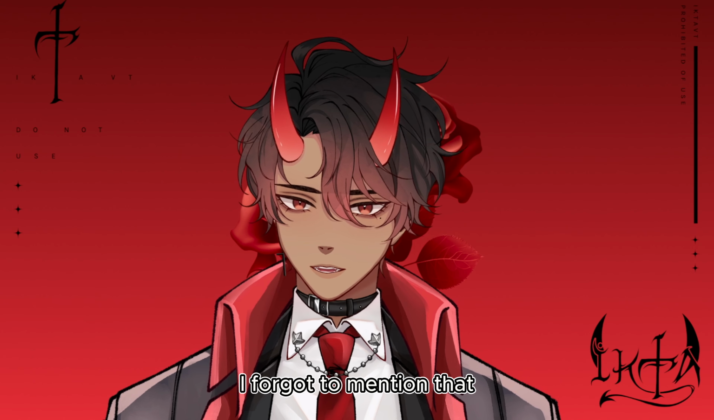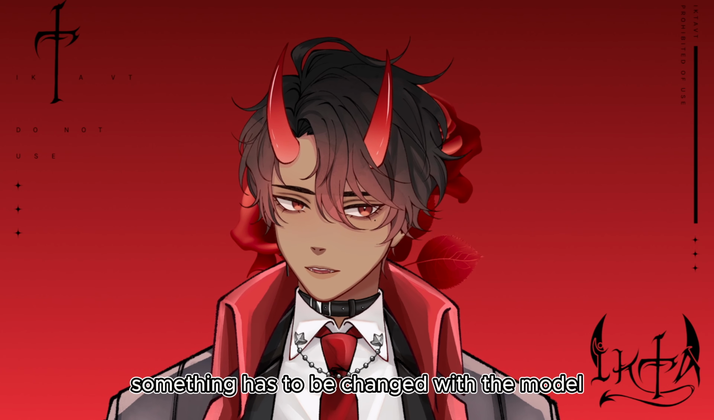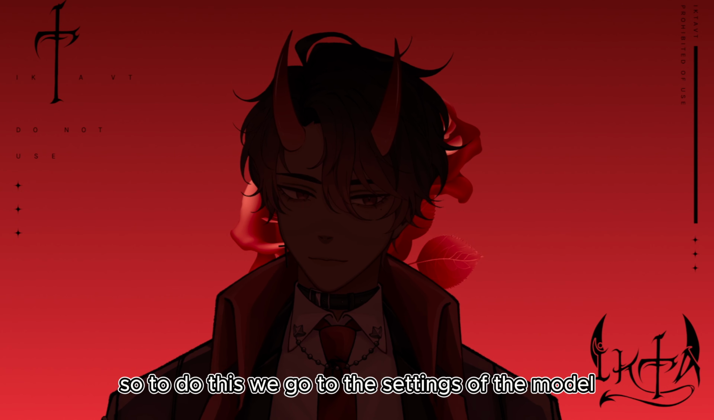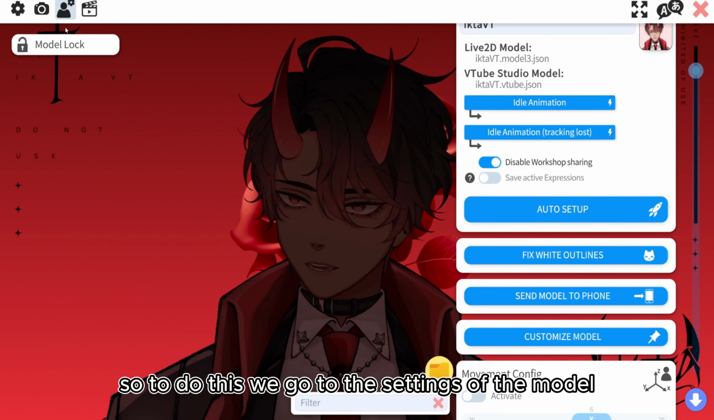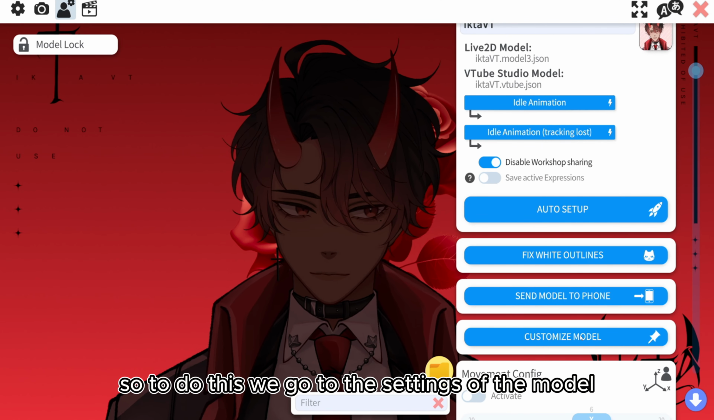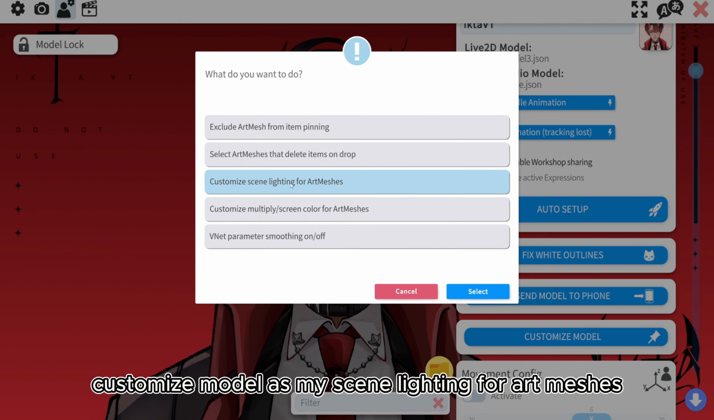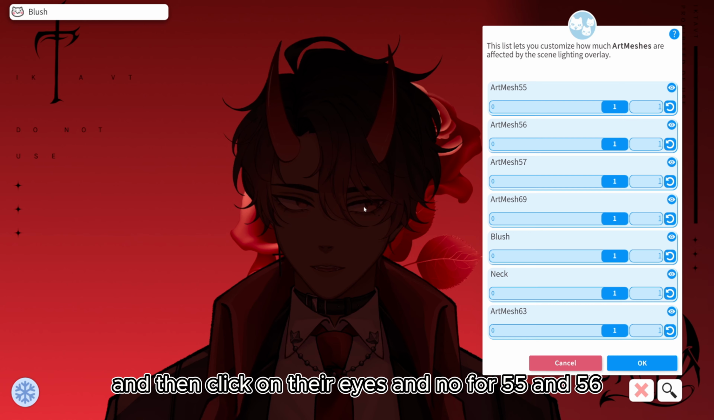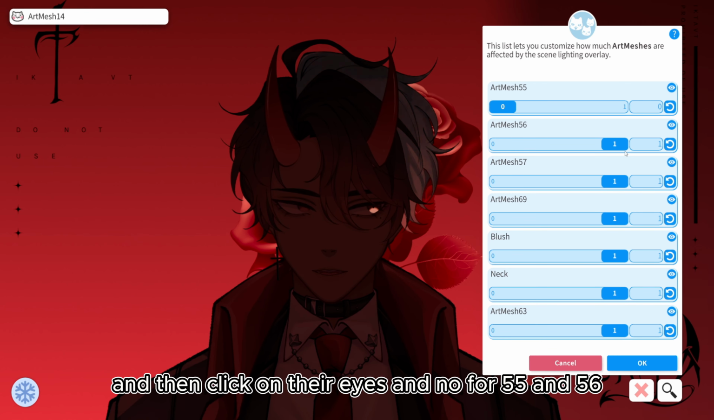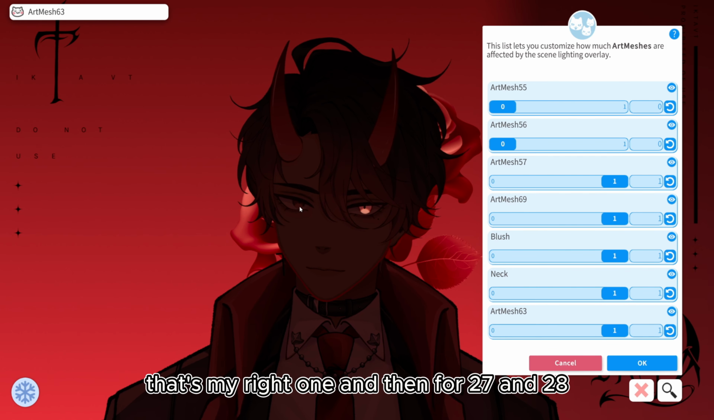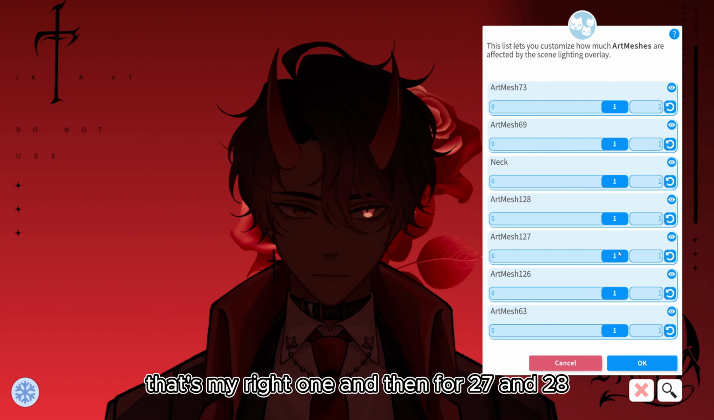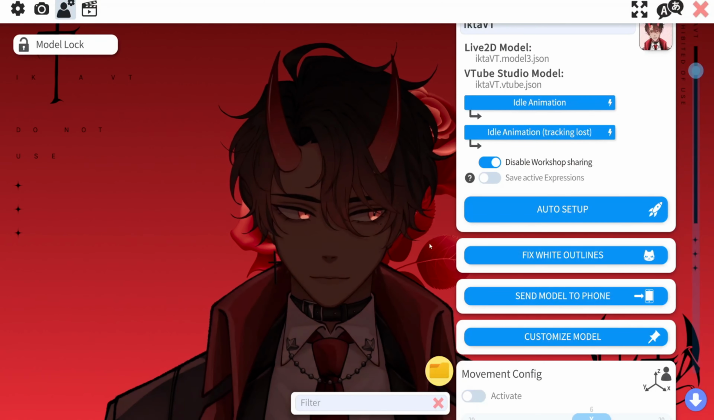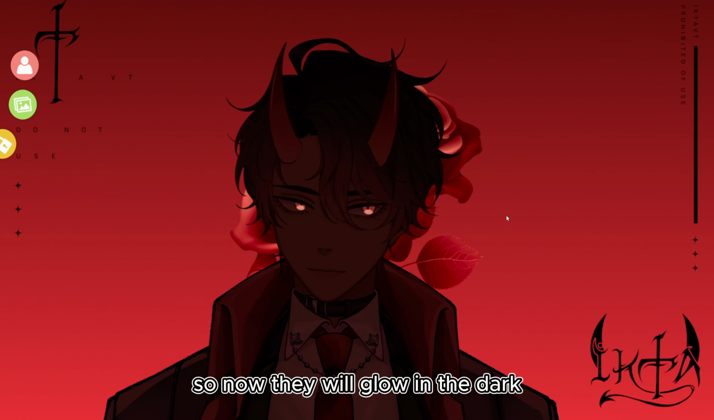I forgot to mention that something has to be changed with the model to have the eyes overall glow, because by default they would look like this. So to do this, we go to the settings of the model, customize scene lighting for art meshes, and then click on our eyes. I know for 55 and 56, that's my right one, and then for 27 and 28, that's my left one. So now they will glow in the dark.